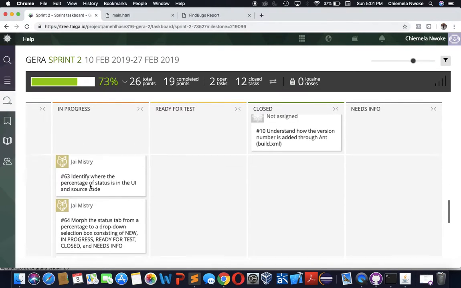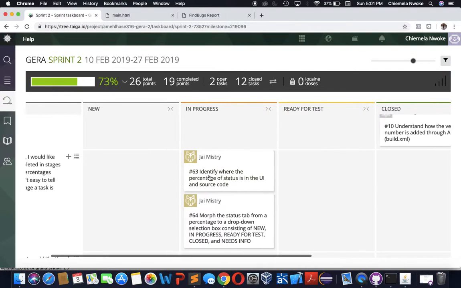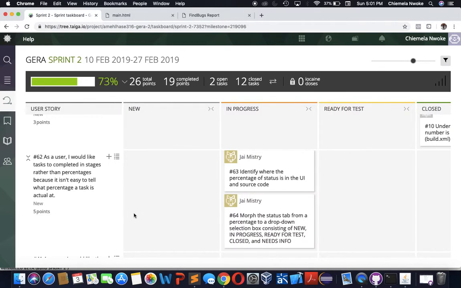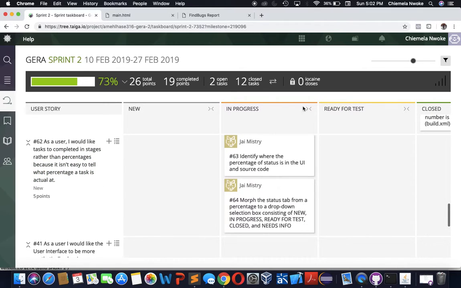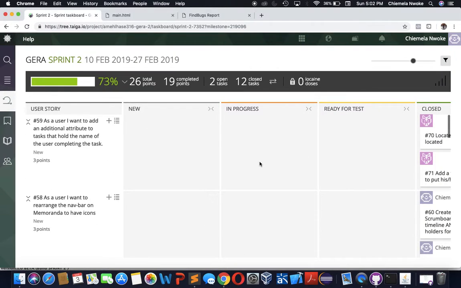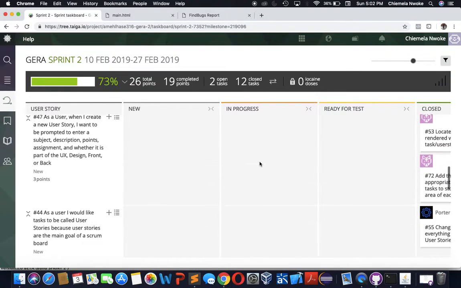All right, so this user story, we actually didn't complete it, but we did part of it. As a user, I would like tasks to be completed in stages rather than percentages. We weren't actually able to finish this. So yeah, that is it so far.